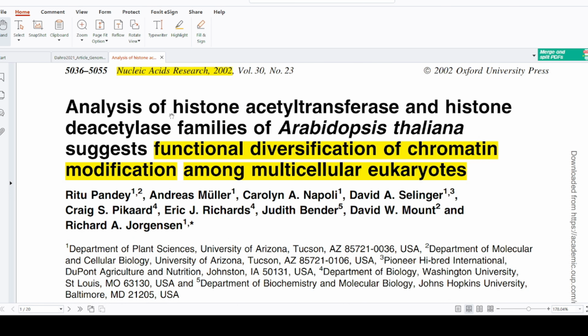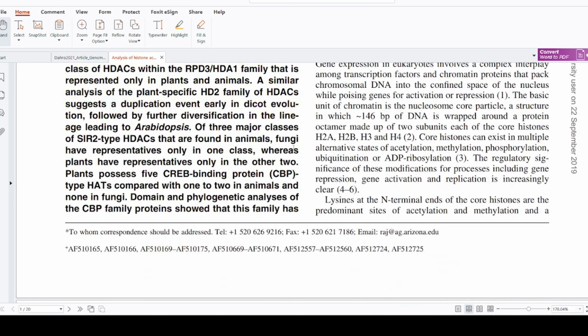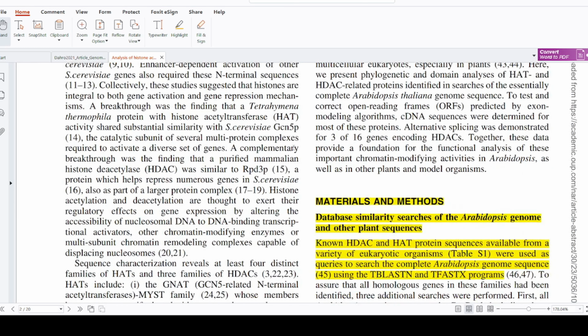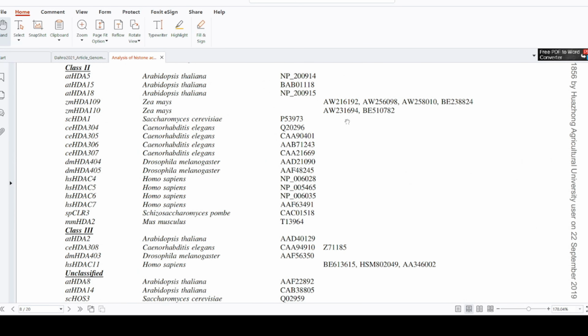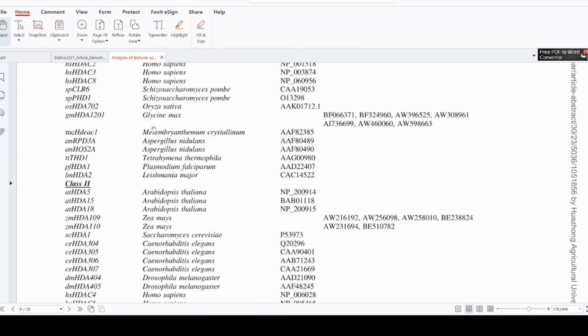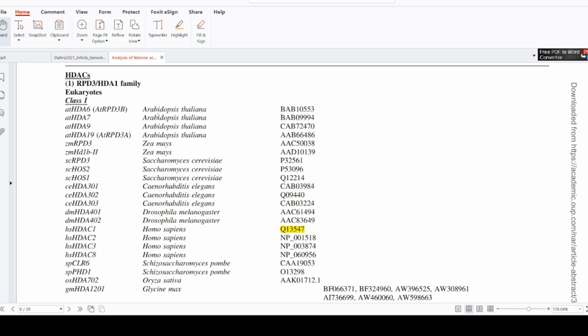this paper. Actually it was published in Nucleic Acids Research. I selected this paper because they used known histone deacetylase and histone acetyltransferase protein sequences from a variety of eukaryotic organisms, as shown here in this table. For the genome-wide identification, they used the conserved domain from different organisms like Arabidopsis, maize, yeast, human, Drosophila and some other animals.